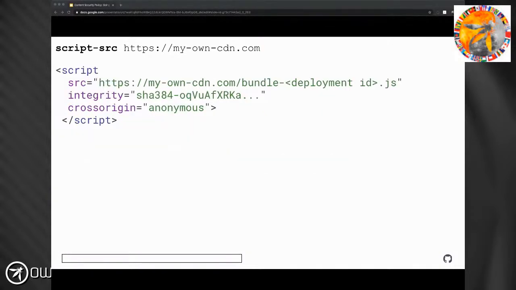And just to take it a step further, we also use sub-resource integrity. That little integrity attribute assures that if somehow our CDN were hacked and someone changed the content of that bundle, they'd also have to hack our application to change the integrity attribute. So not only do we have control over where it's being loaded, we have control over what's being loaded.